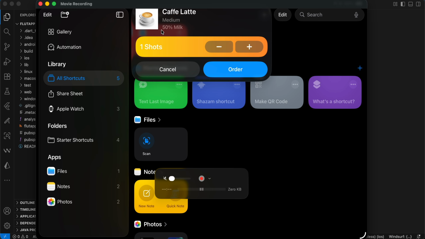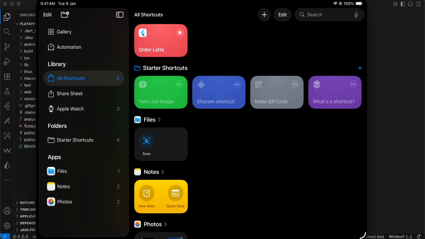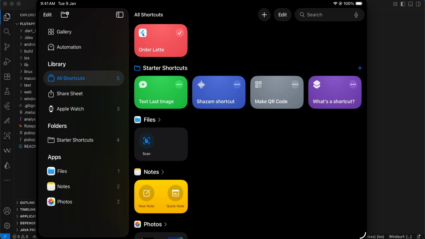Now it is asking the next question: how many shots I want to add. I'll select four shots, whatever, and click on order. As soon as I click on order, I'm just simulating a fake 1 second delay, but in your case you should actually add some API call or whatever your shortcuts logic is. I have kept that empty, and once the order has been placed, you just click on done. So that's what this interactive snippet or app shortcut does. Let's see how to achieve this.